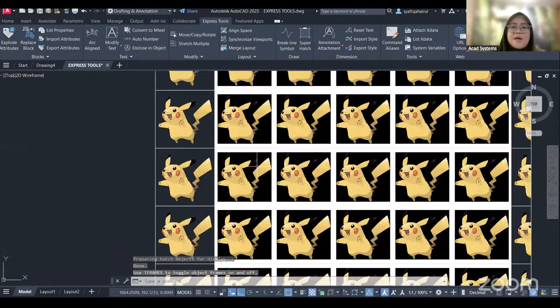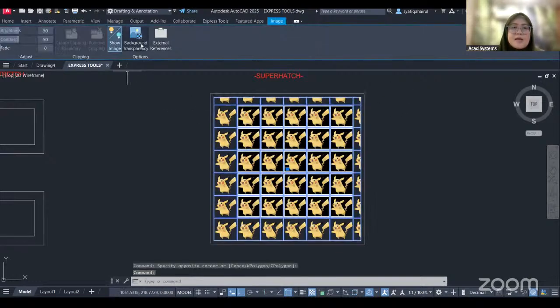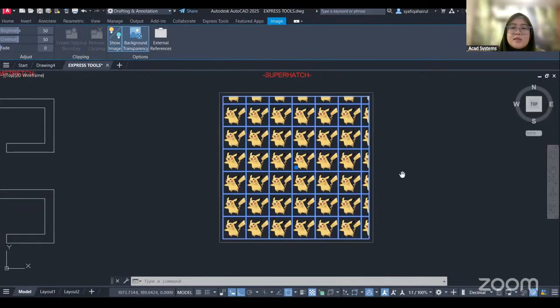Right, it already made the hatching for us using image. So just click the image and then click background transparency. So it will remove the white background that we saw just now. Okay, so that's how you make the hatching using image.